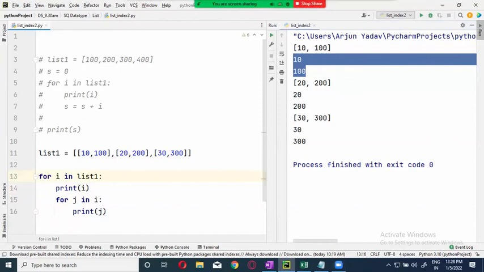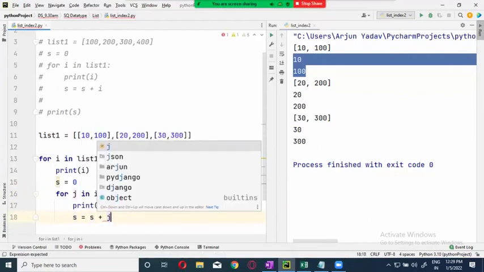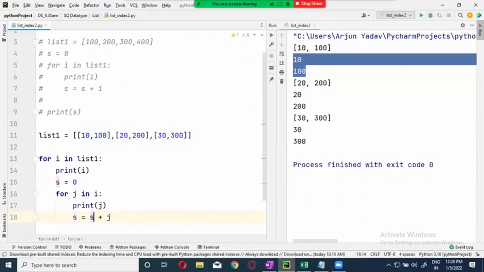Wrong. First one is correct. Below the for loop is correct, not above the for loop. Why? Because see, if I'm using it, s is equal to 0. Now what I will do here, s is equal to s plus j.